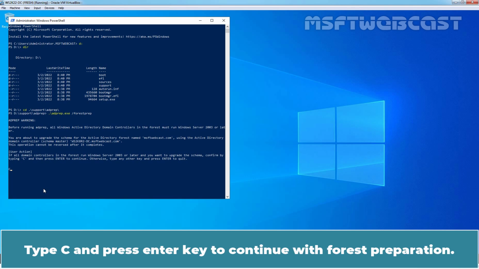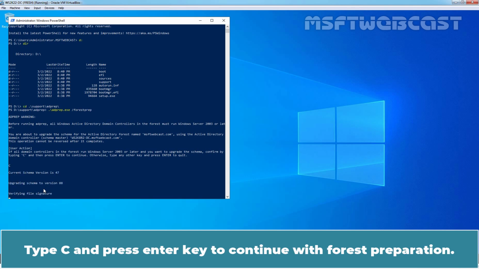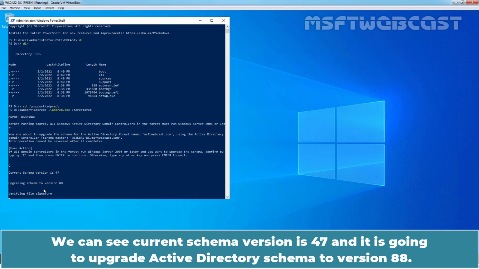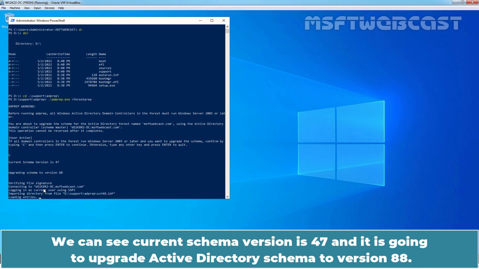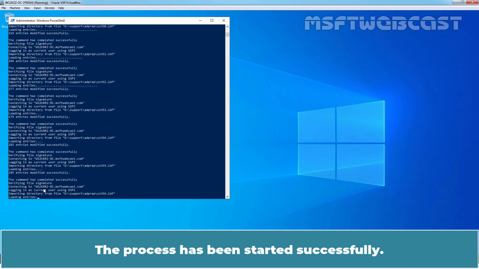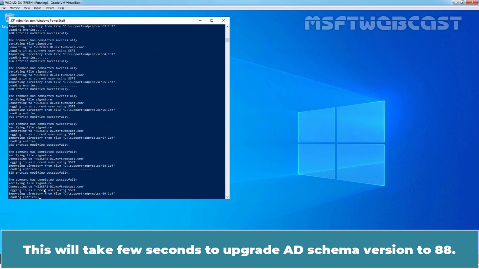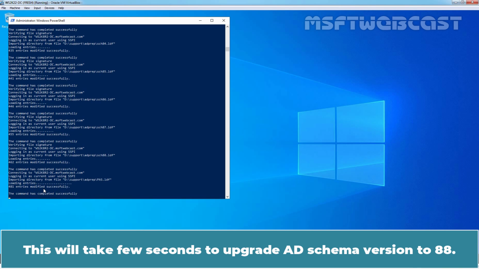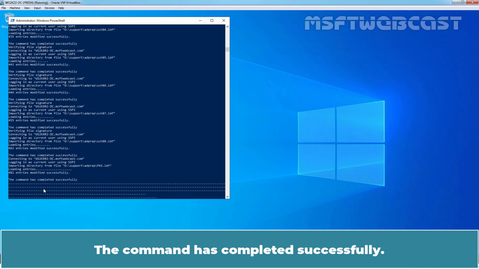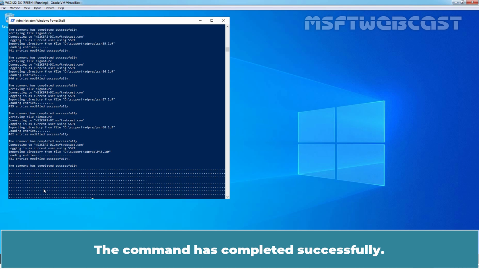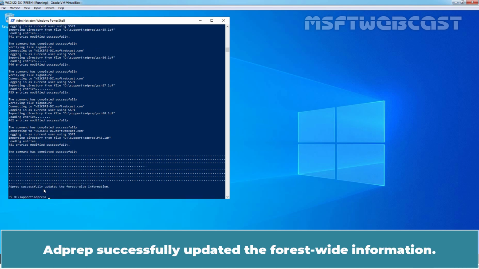Type C and press Enter key to continue with the forest preparation. We can see the current schema version is 47 and it is going to upgrade the Active Directory schema to version 88. The process has been started successfully. This will take a few seconds to upgrade the AD schema version to 88. The command has completed successfully. Adprep successfully updated the forest-wide information.